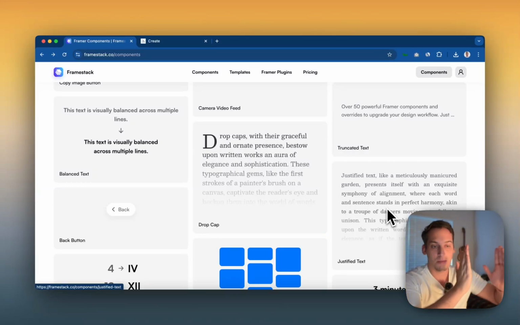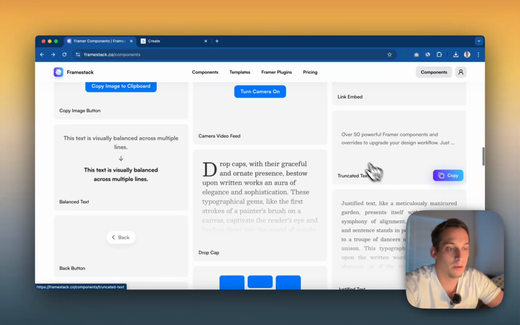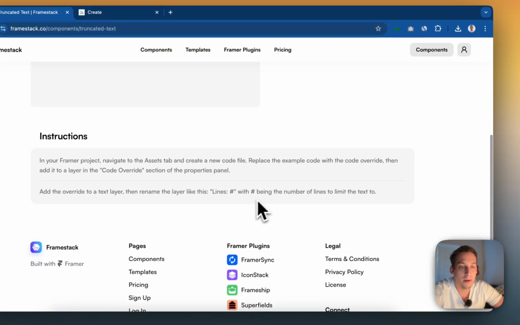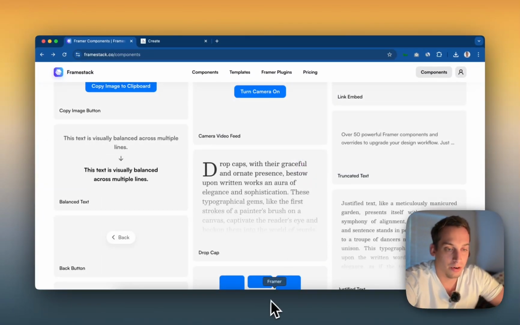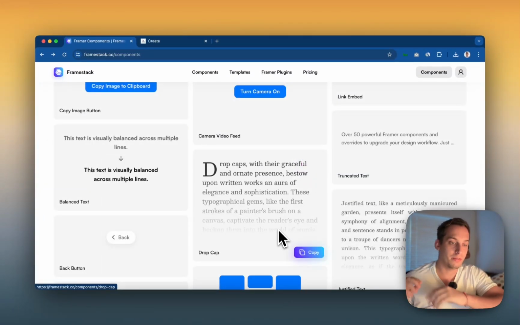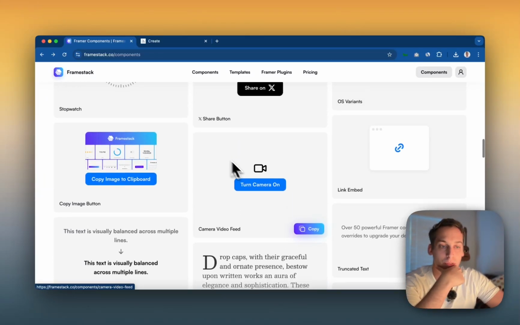So if you're going to add an image on the right side, the text justifies based on the spacing and the fixed width that it contains. We have truncated text, so we can use that, for example, as a code override for your CMS collection dashboard. So if you have a long description, it can cut the description short. So there's a bunch of cool things that you can add here.